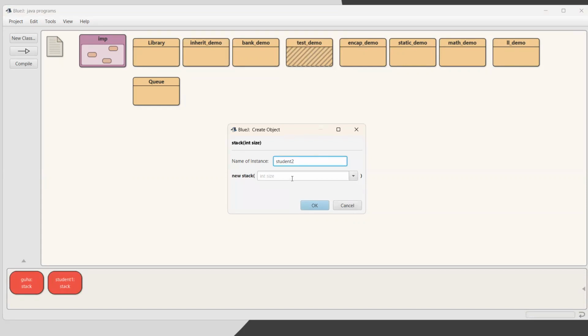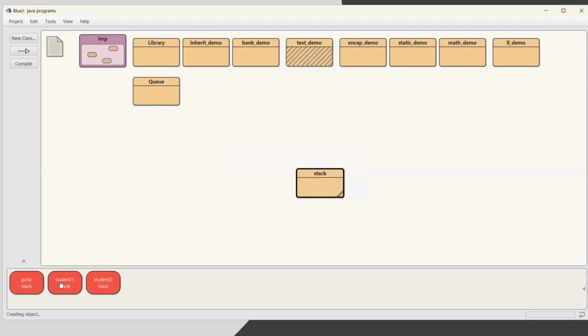Suppose for her, I'm giving the size like 7. So she will be dealing with a stack with size 7. Now if I take the stack of student1 and push a few items like 10, 20 and 30, the size of the stack of student1 is 3, if you can remember.